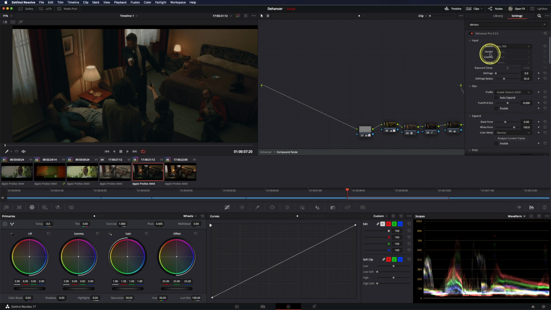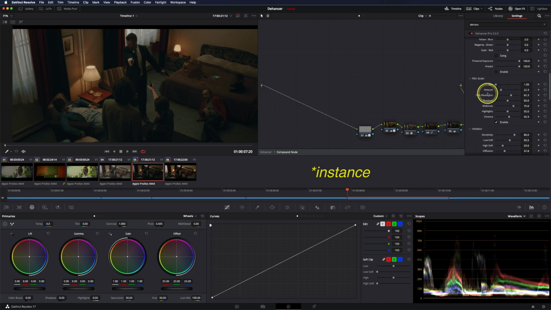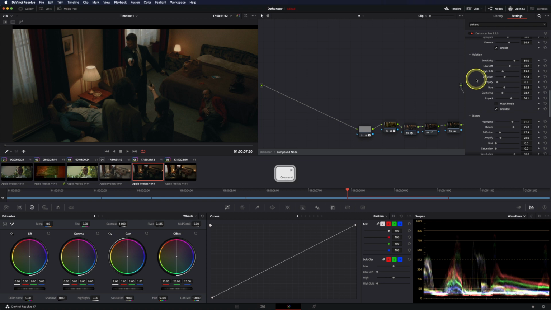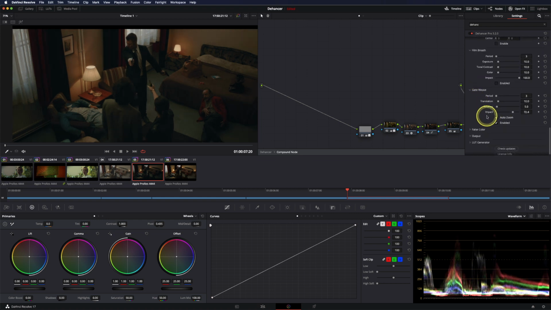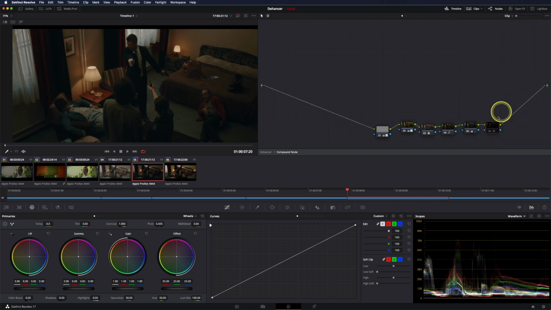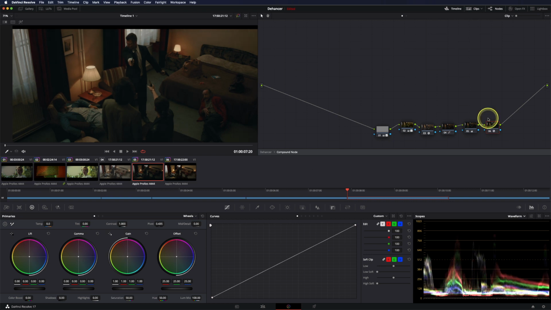In here I chose the source as Rec 709 because we did a log to Rec 709 conversion in the first part of the plugin. And in here I just used the grain feature, and I think also the gate weave feature. I used this one on a separate node because I wanted to have it turned off during grading and just turned it on when I watched through everything.